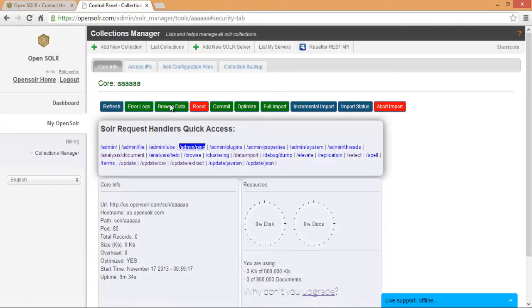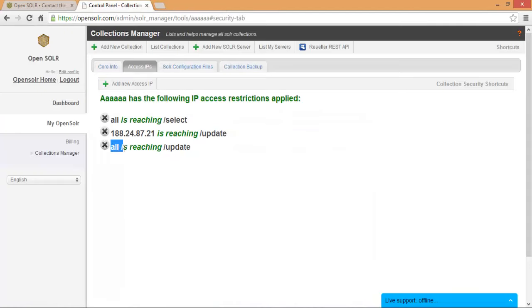So yeah, it's pretty cool. You get to also use the wildcard, the all wildcard, which is great.